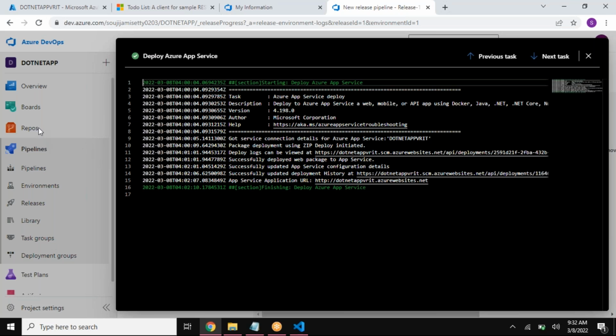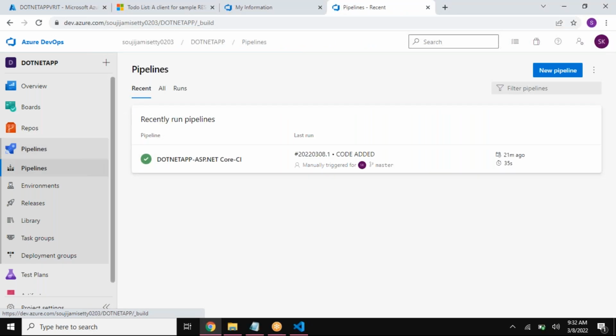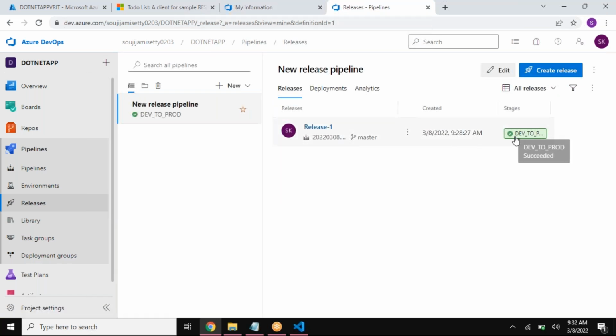So now this is your complete flow, right? For my pipelines, what I have in here. So my CI pipeline has been done. Similarly, my CD pipeline also deployed and succeeded in here.